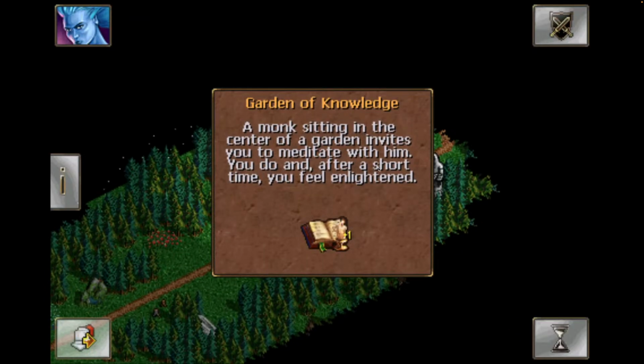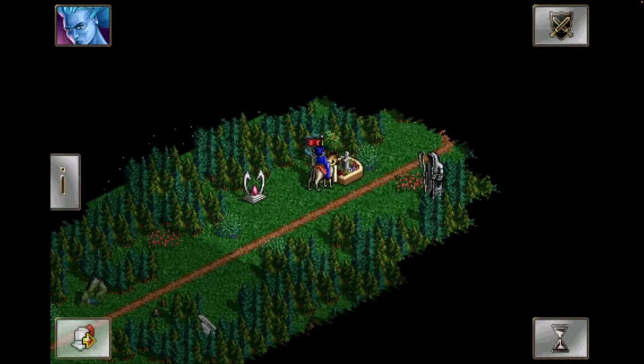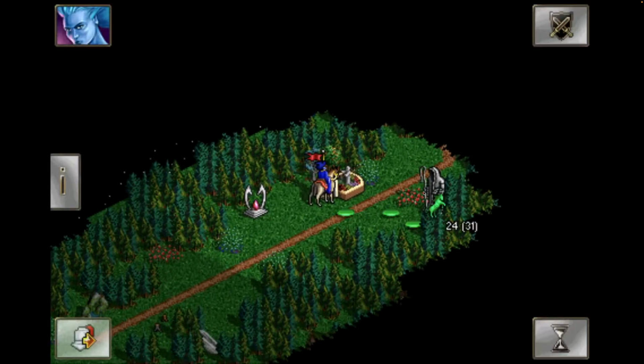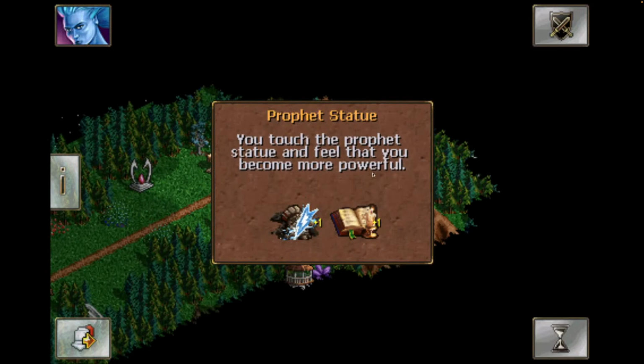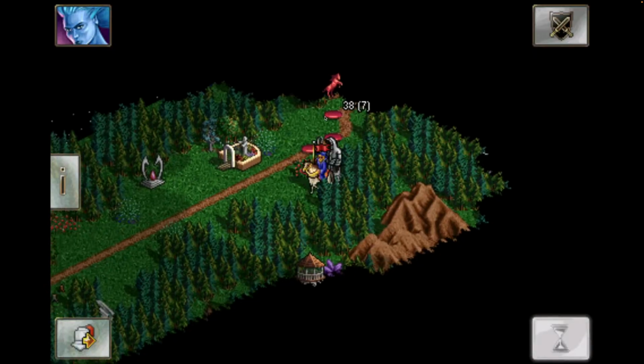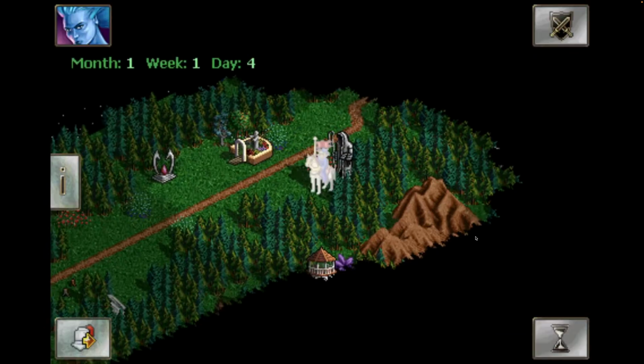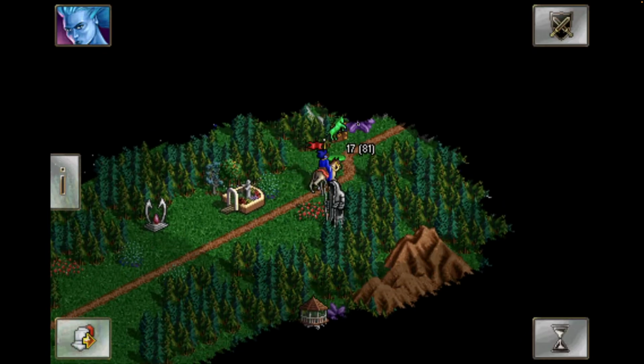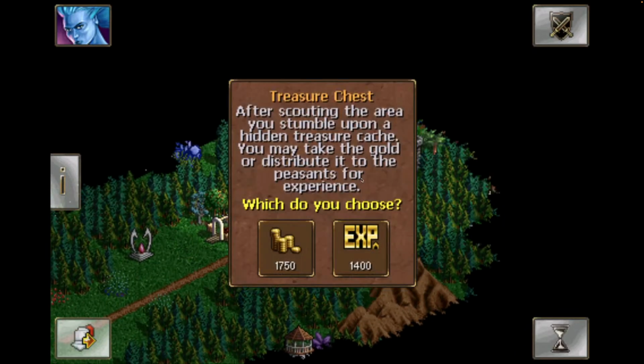Garden of Knowledge. A monk sitting in the center of a garden invites you to meditate with him. You do, and after a short time you feel enlightenment. Yeah, I don't see if it's doing anything. Prophet statue. You touch the prophet statue and feel that you become more powerful. Cool. And I don't have the thorns anymore.